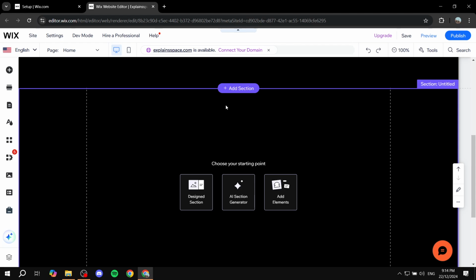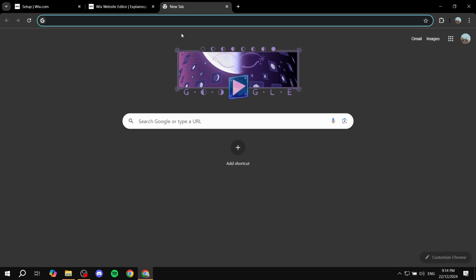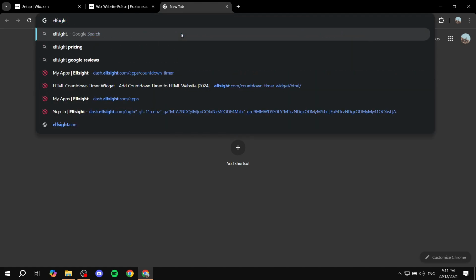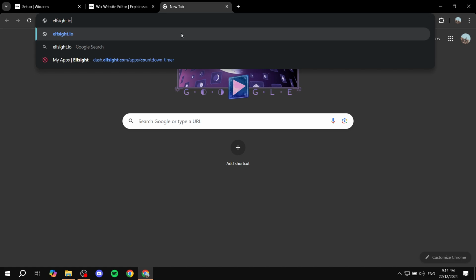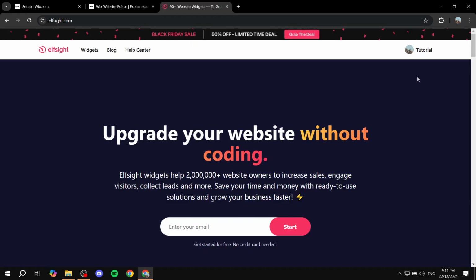Now to create the spinning wheel, we just want to open up a new browser tab and just search elfsight.io. Elf, ELF, site as in vision, and .io. Click on that. And then just go ahead and create your account for free. Now, it is not completely for free.